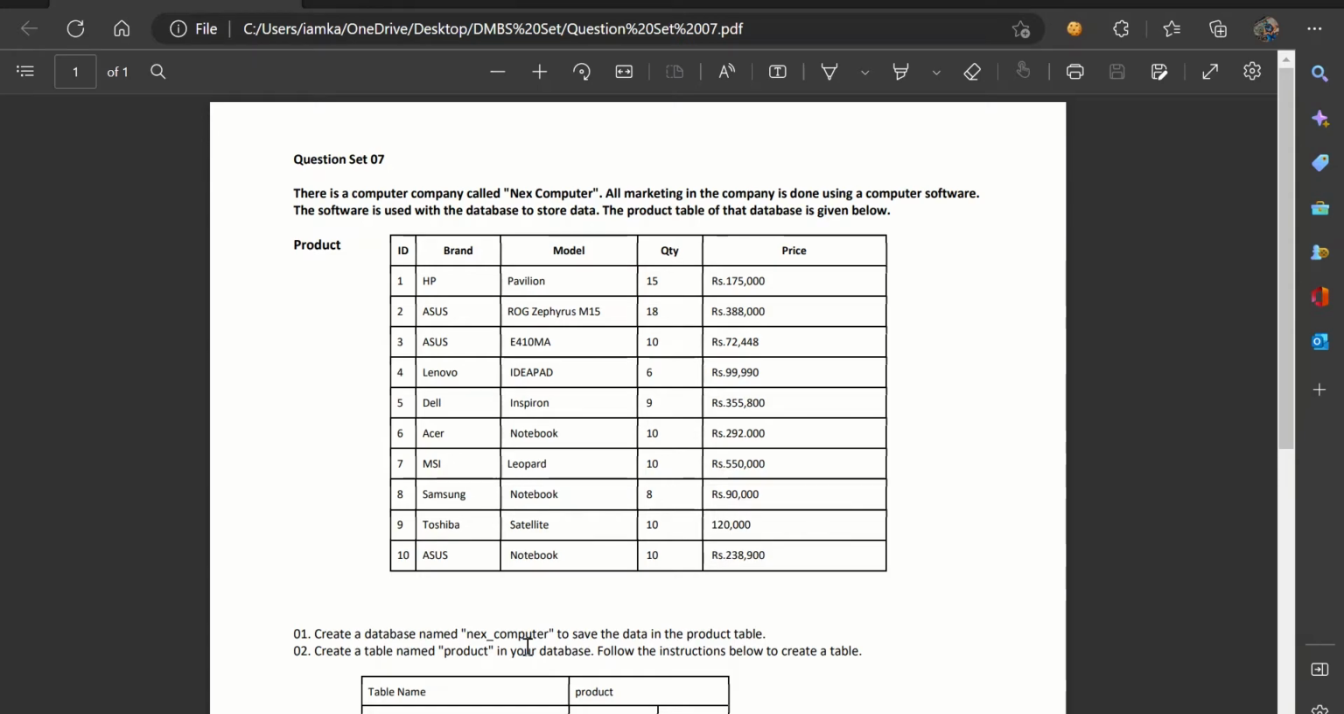Up to this video, you now know how to write an insert query, an update query, and how to create a database and tables and add columns to those tables. So today we are going to talk about the delete query. So let's see our question.